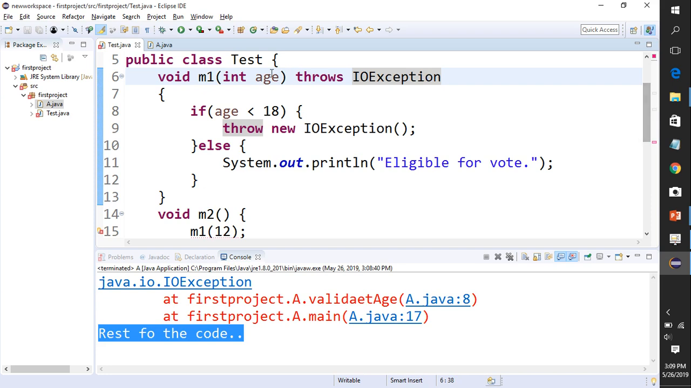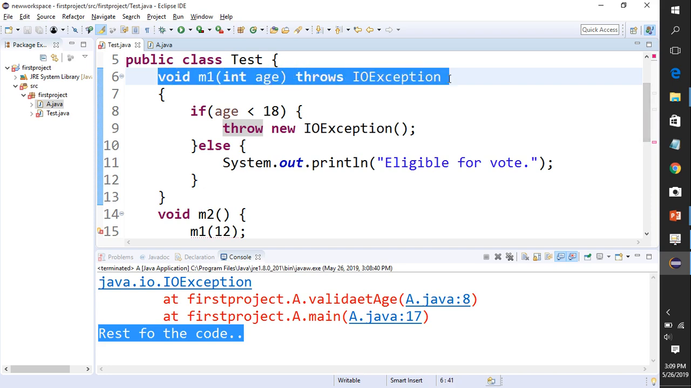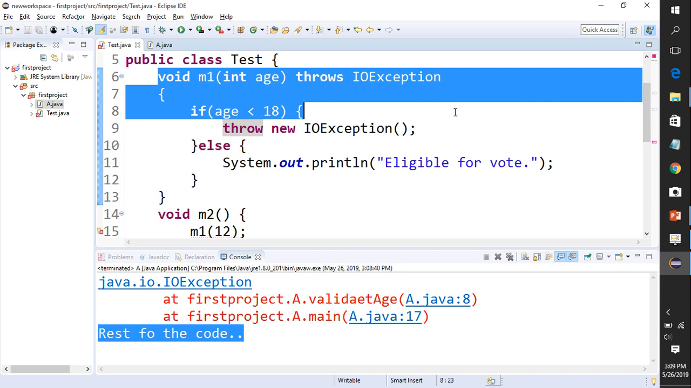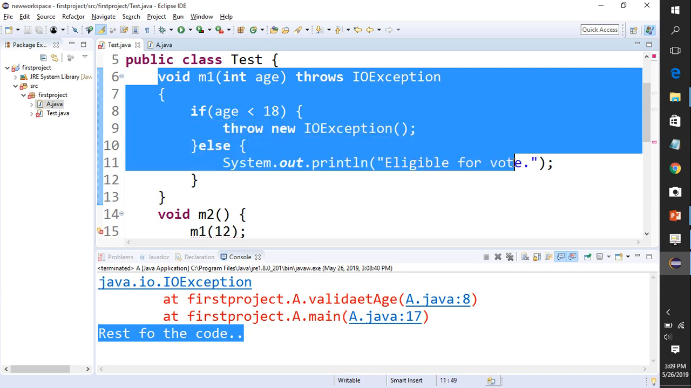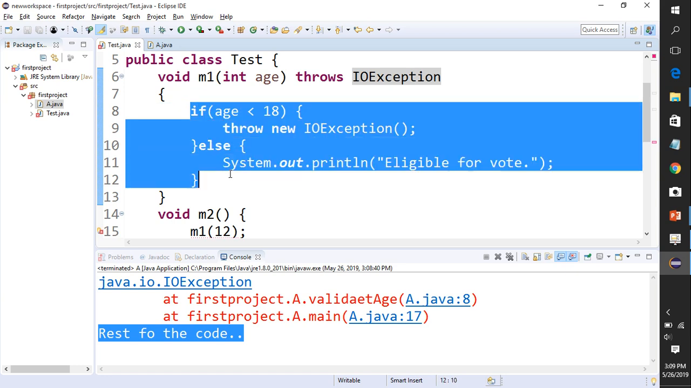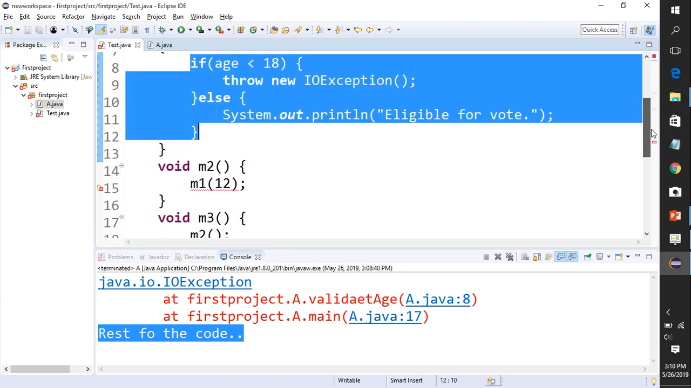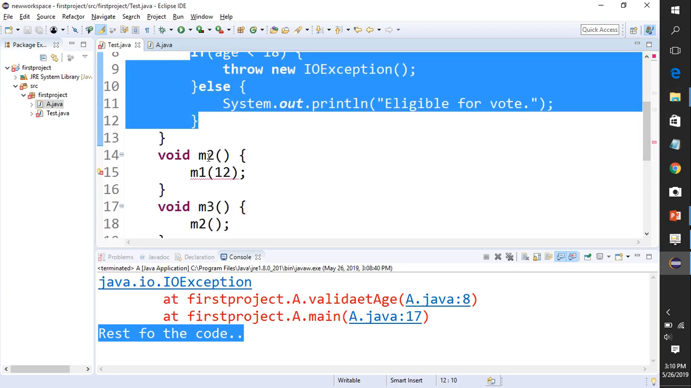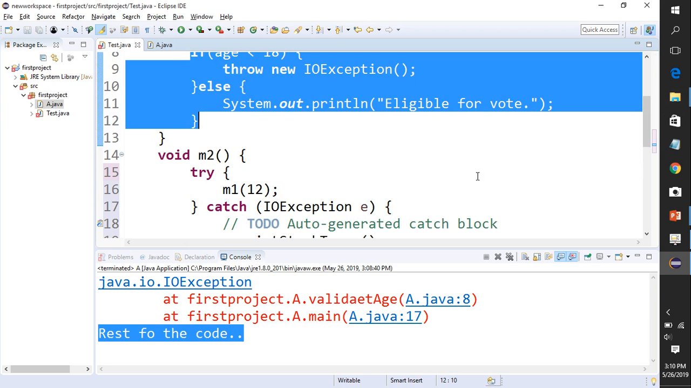So guys, look at this. void m1(int age) throws IOException. If age is less than 18, throw new IOException. Else, as usual, continue. So which means whenever an exception occurs in this method, it will pass that exception object to the caller. Who is the caller of m1? M2. Here m2 has again two choices: either handle this.